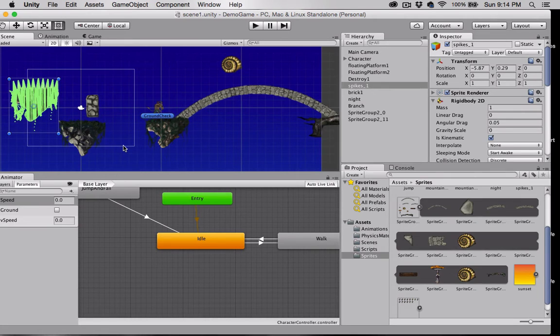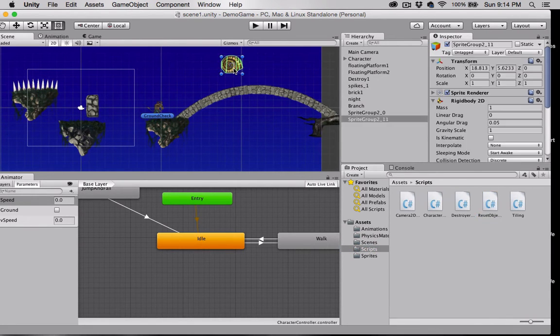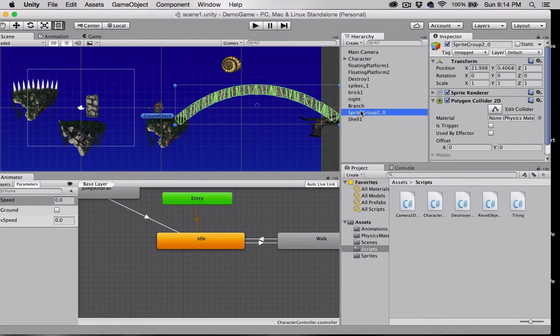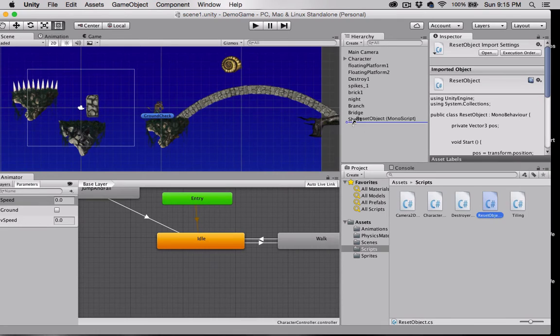What I'm going to do is add this other script, and again, you can download this script. I'm going to add this reset object script, and we're going to put that on, well, let's name it right now, our shell. I'm going to name this bridge as well. Nice to stay organized. So I'm going to grab the reset object script and drag it onto the shell. What this script does is every time an object falls down here, it will then reset and fall again.